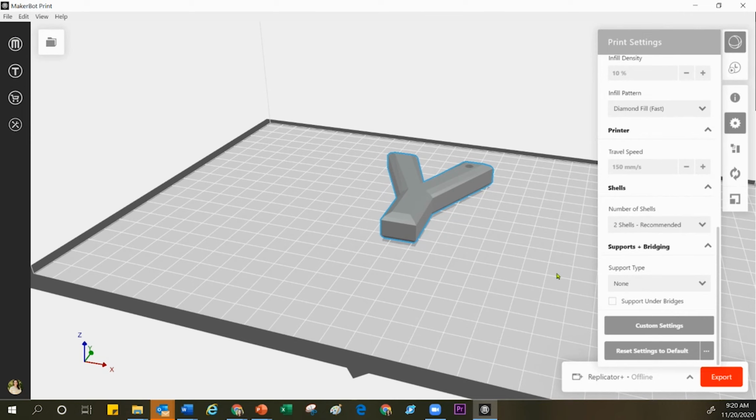Friends, when I am completely and totally satisfied with my model and I'm ready for it to print, it is my job to come down here to the export button, and this is where I export it to the thumb drive so that I can transfer that file over to the 3D printer and officially print my model.